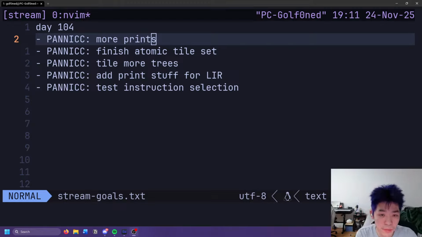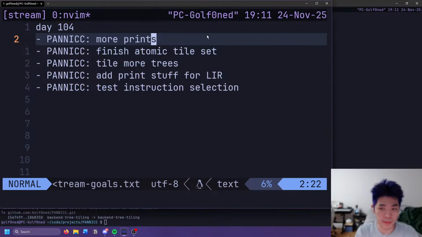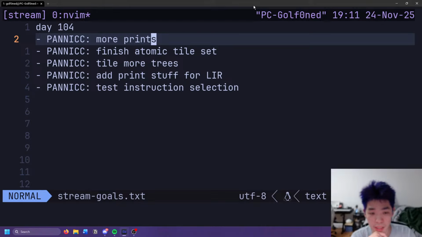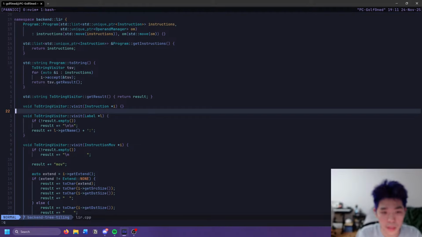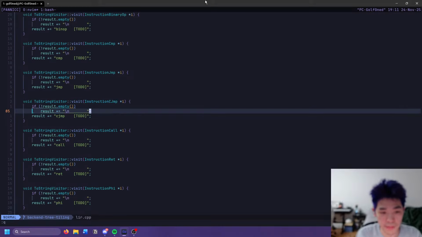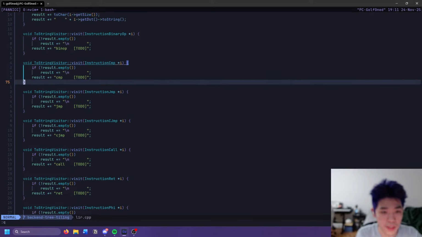So last time we implemented one tile, and I need to figure out how to make that more efficient. But I'm a little bit tired today, so instead of working on that more, we're just gonna do a lot of printing. We're gonna update the to-string stuff for what we call LIR, which is the backend primary IR. I was messing around with the to-string stuff last time, so we have a pretty solid starting point. We just gotta add a lot more stuff.